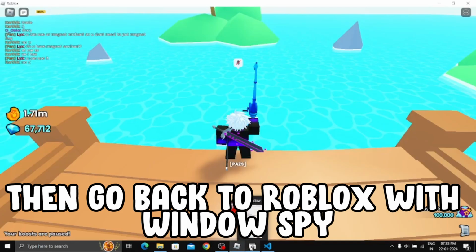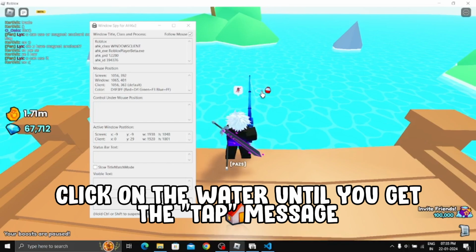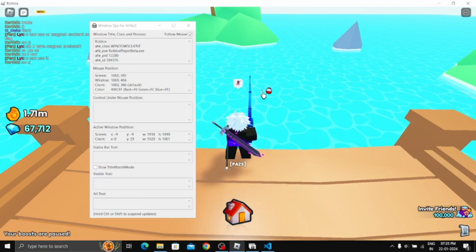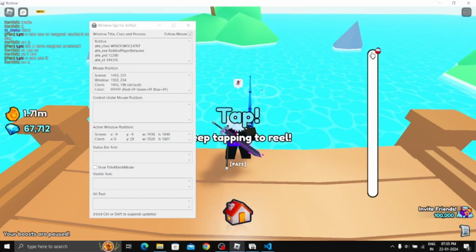Then go back to Roblox with Windows Spy. Click on the water until you get the tap message. Move your cursor to the top left of the border and make sure it's inside the black line.